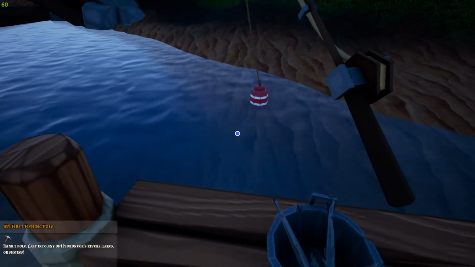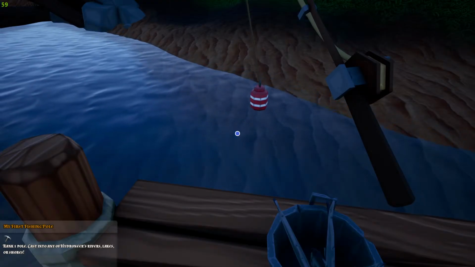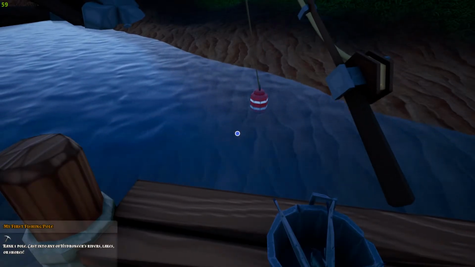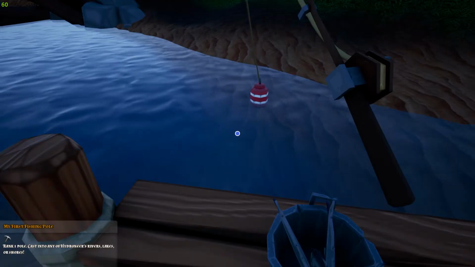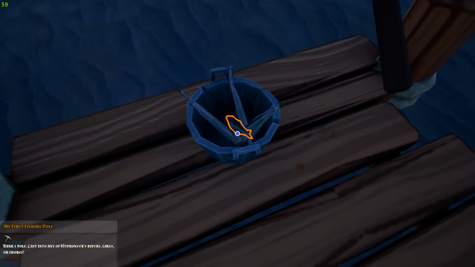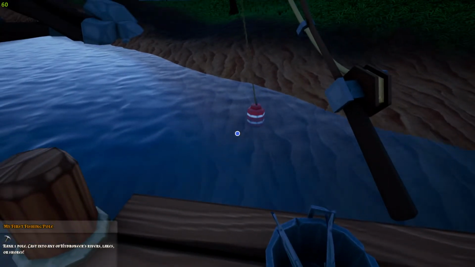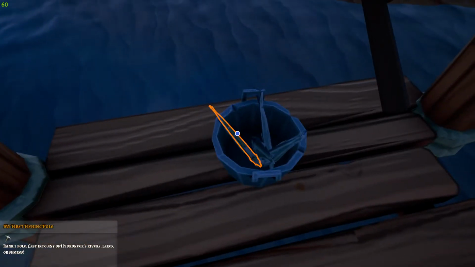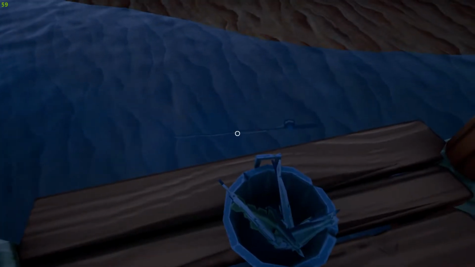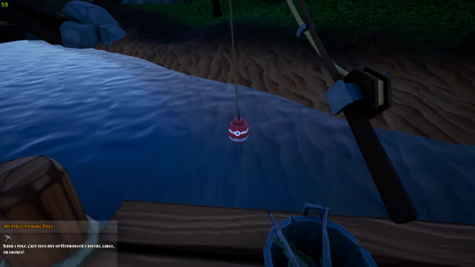I'm just looking for a good old krill. How hard can this be? It does not look like I'm getting anything. I got a cod. I have now mackerels and a cod. Not anything good in particular.